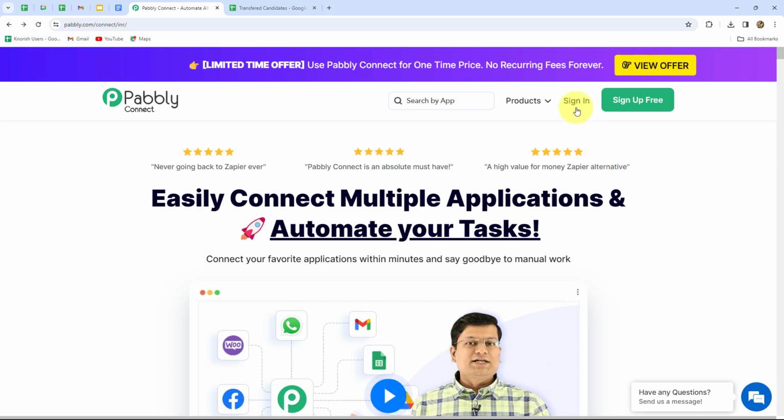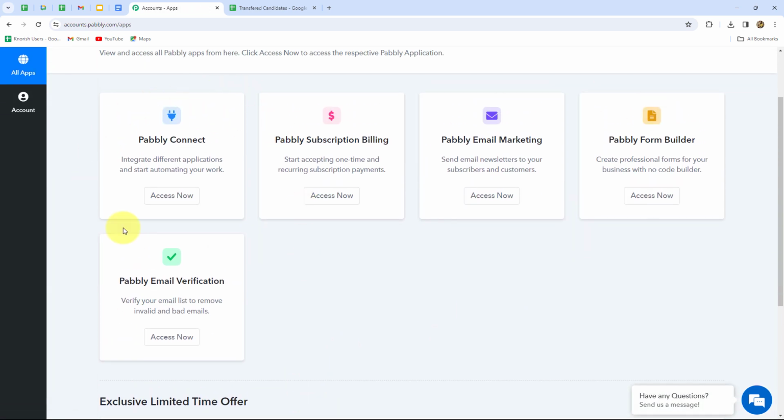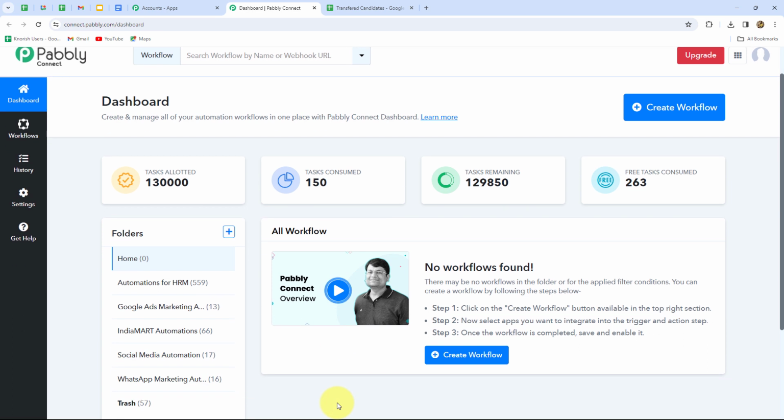Now, as an existing user, I'm directly clicking on sign in. This is the all apps section where we can find all the products which are offered by Pabbly. To create this automation, we are going to use Pabbly Connect. So let's click on access now. And it has taken us towards the dashboard of Pabbly Connect. Now here on the dashboard, we can find all of our workflows which we have created. And we can also create different folders over here according to our choice to save our workflows.